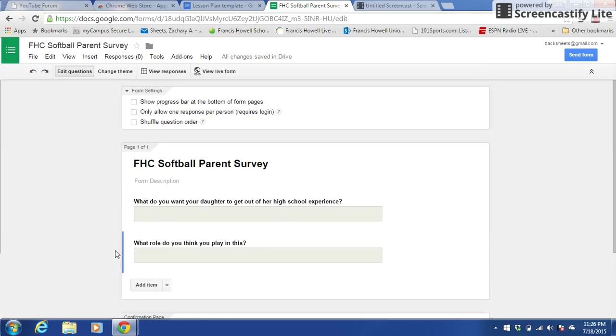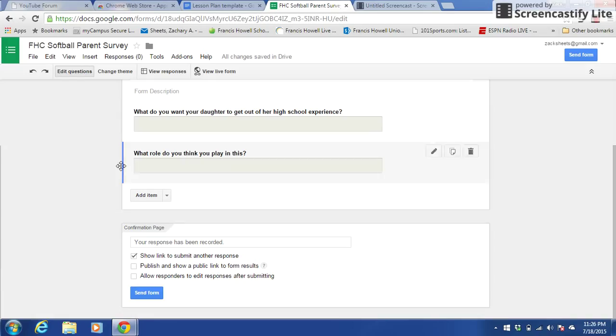You have a couple of settings at the top. You can show progress of forms. You can allow one response per person, so per Google login. You can shuffle the question order, and then you can pick your settings down here. Now, when you're done, you would send form, and I'm not going to click that because I want to show the data that I've actually populated already from this.